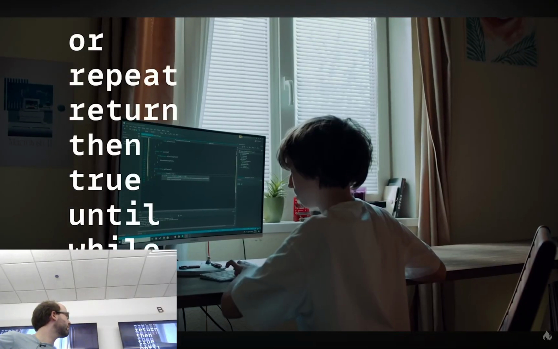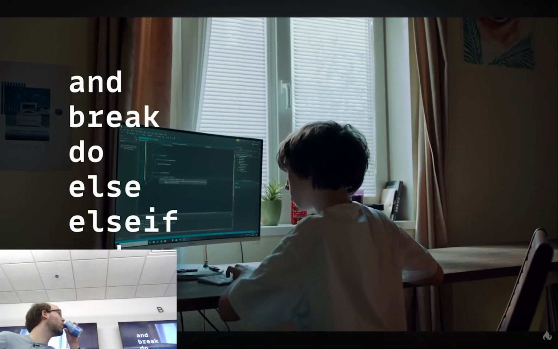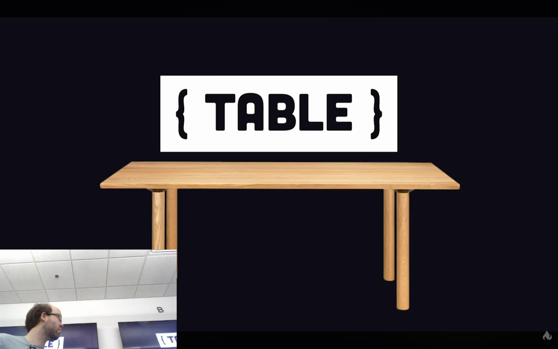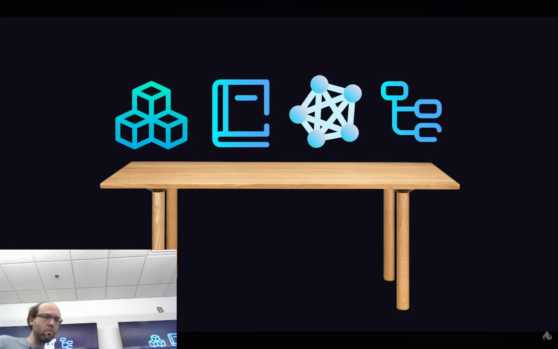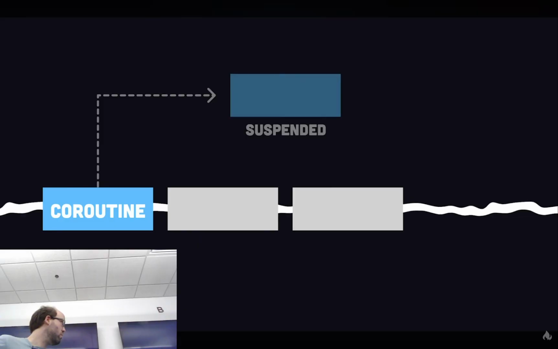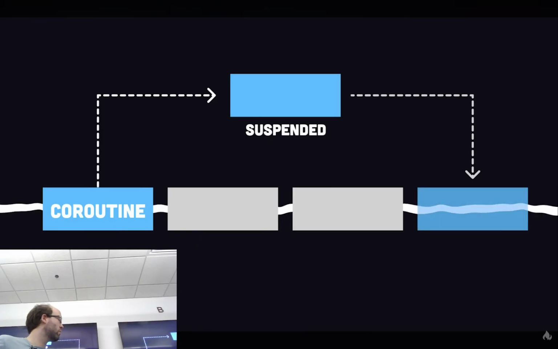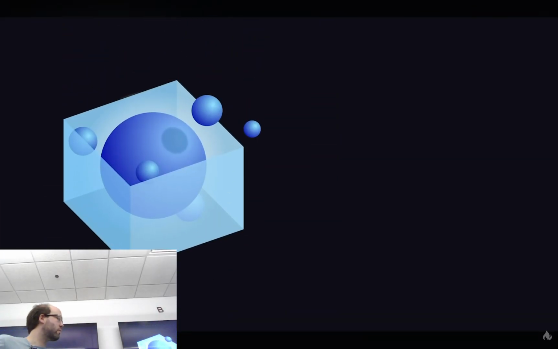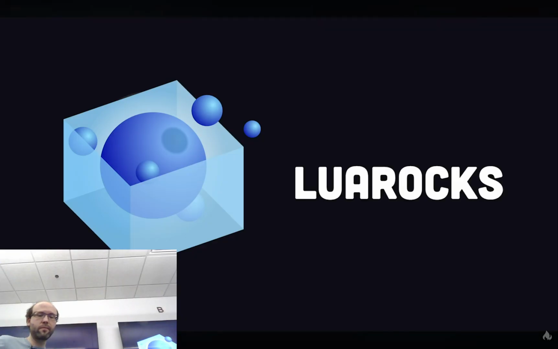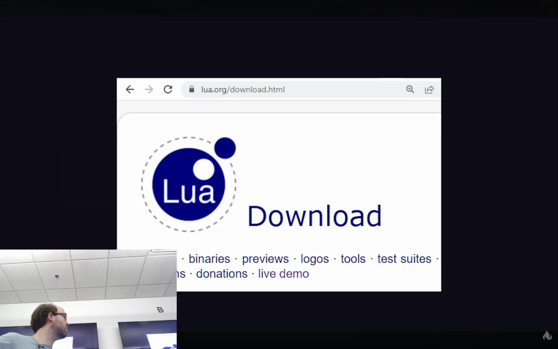It's easy to learn because it has only 21 reserved words and has only one data structuring mechanism called a table that can represent arrays, dictionaries, graphs, trees, and more. It also supports collaborative multitasking with coroutines. Its standard library is very minimal, but it does have a large ecosystem of packages with the Lua Rocks package manager. To get started, install it, then create a file named .lua.